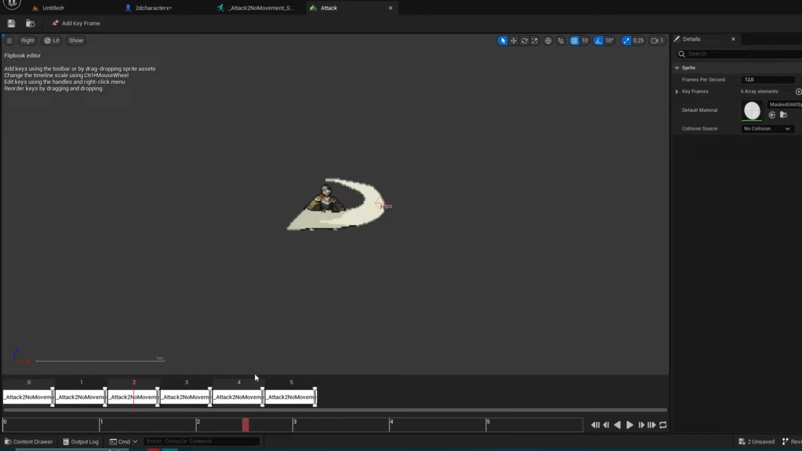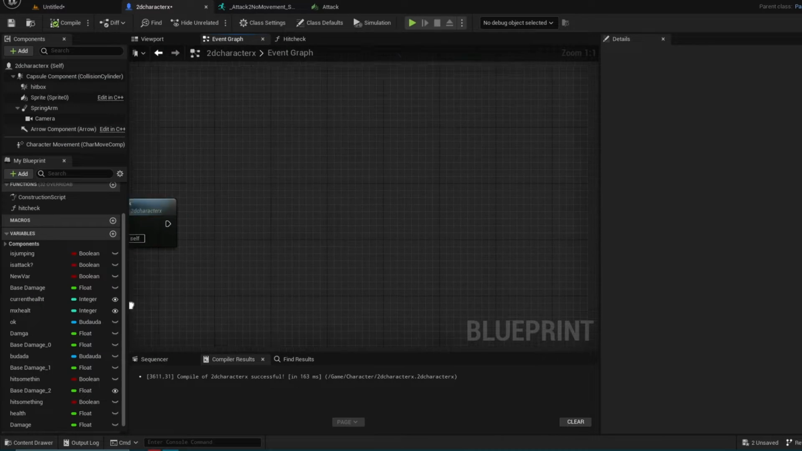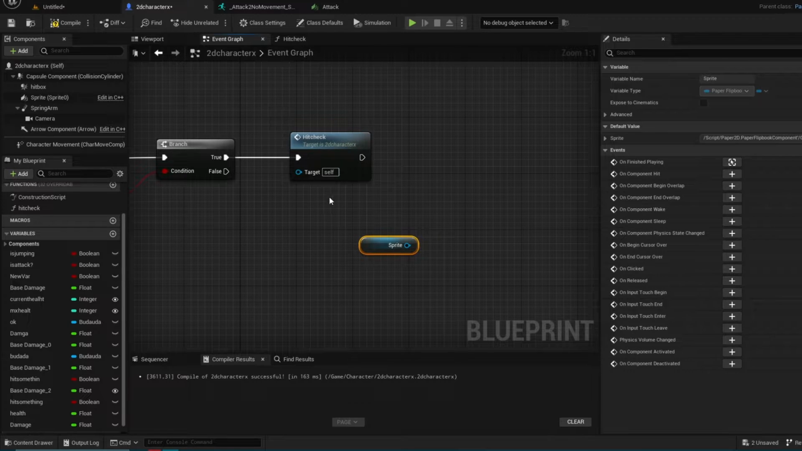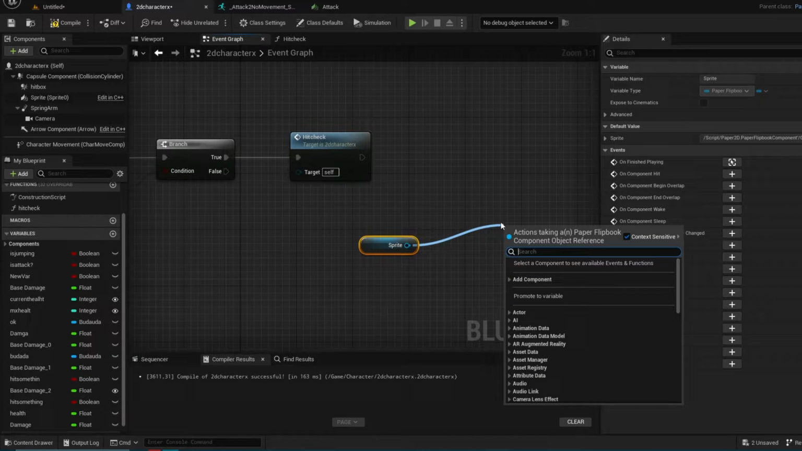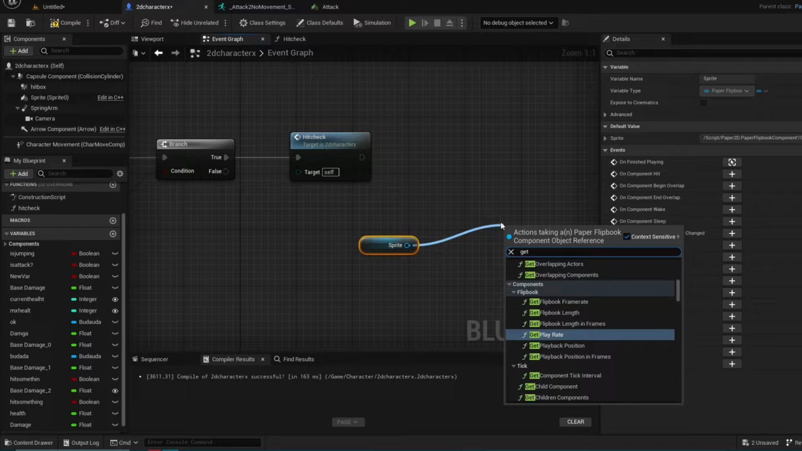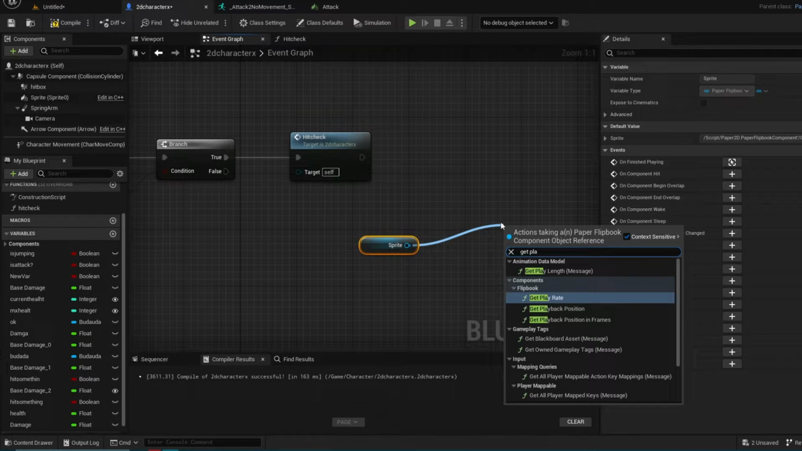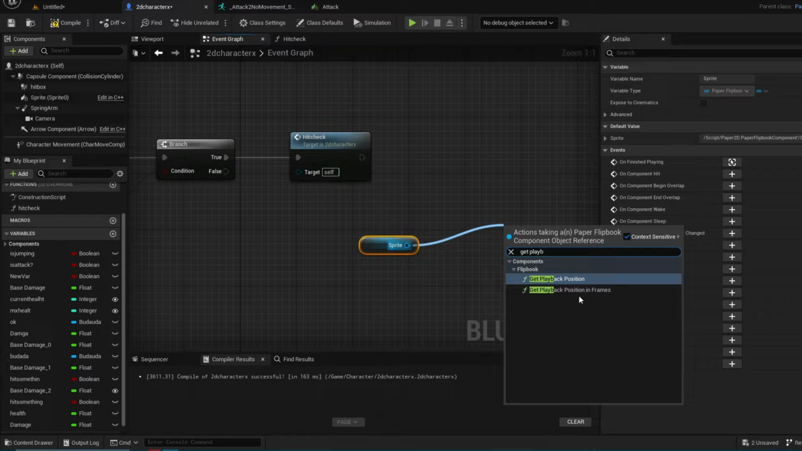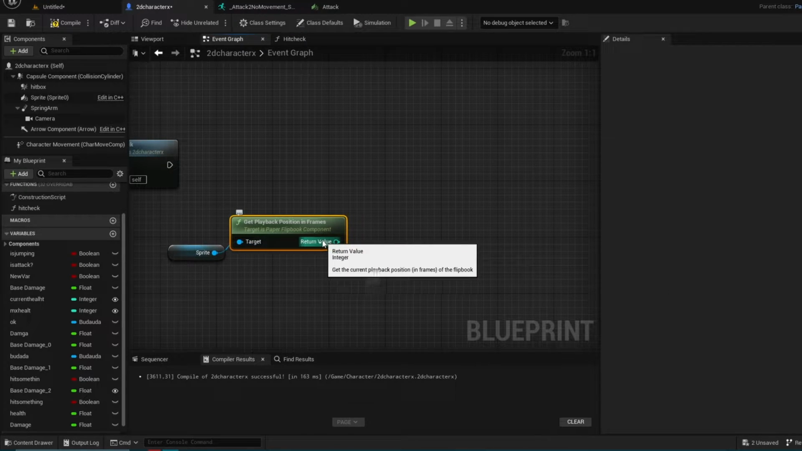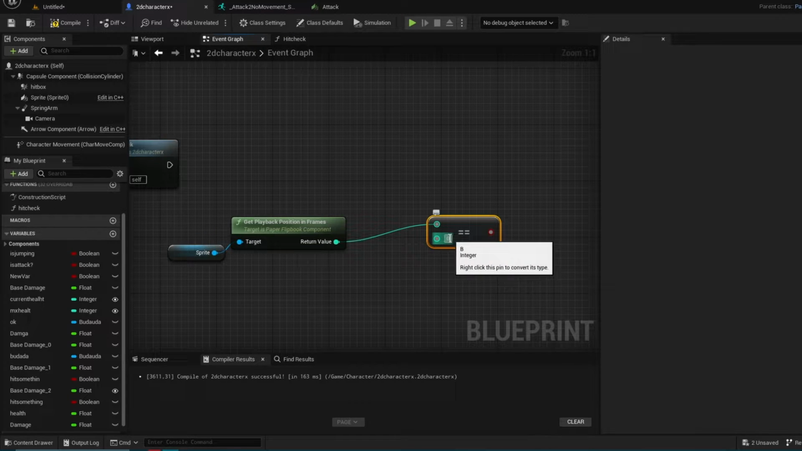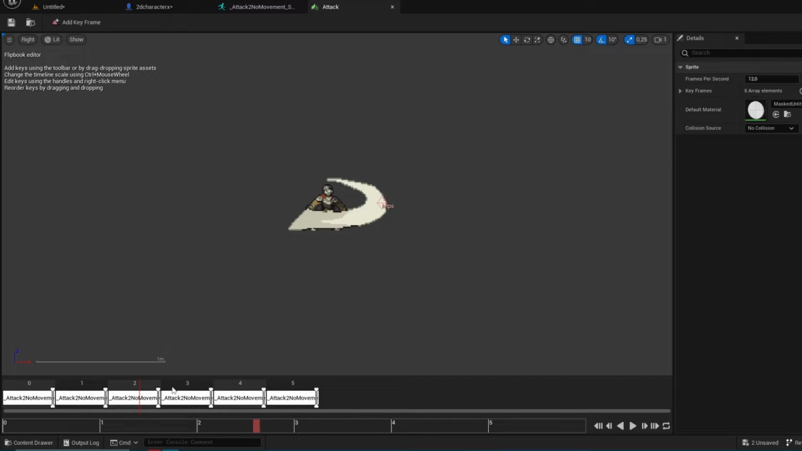So now we have to do, he is only dealing damage when he is on the second frame. Open your character blueprint again, get the sprite, drag out from here, and type in get playback position in frames. Then from the return value get the equal, and type in here the frame. I think it was 2. Yep.